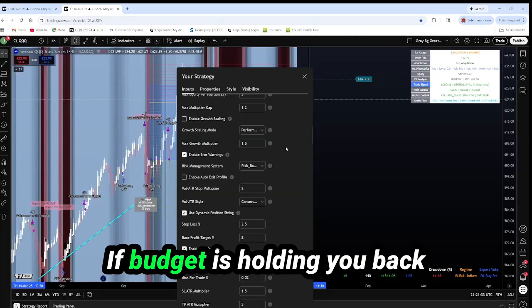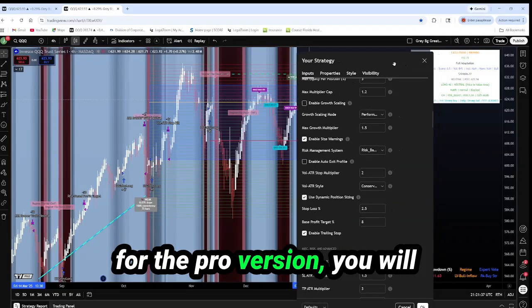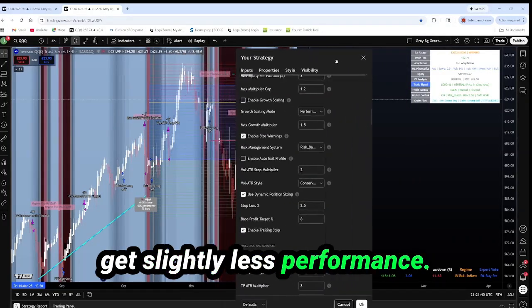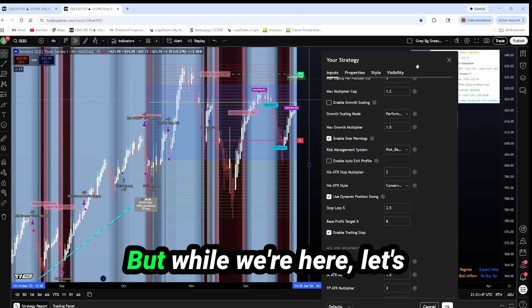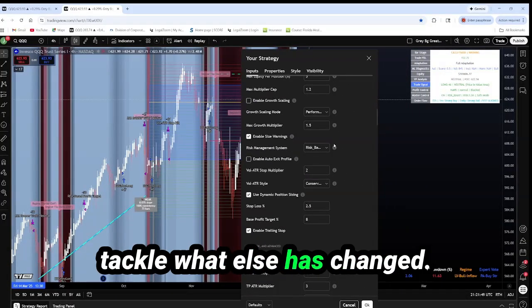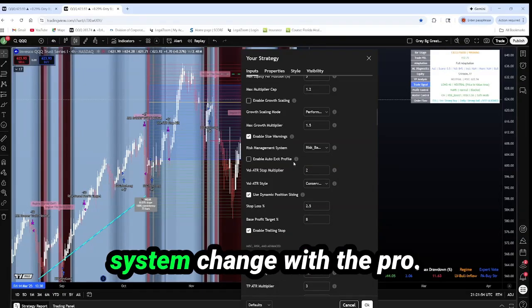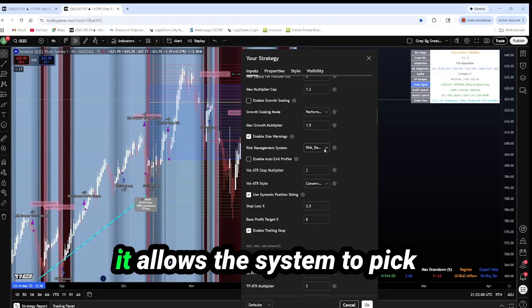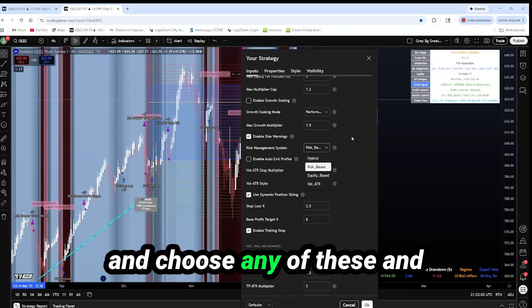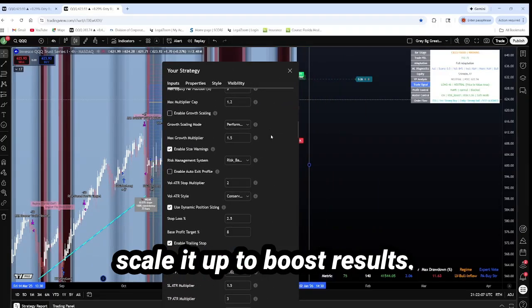If budget is holding you back and you cannot afford to pay for the Pro version, you will get slightly less performance, but not too far off with the Semi-Pro. But while we're here, let's tackle what else has changed. By implementing this system, there's another internal system change with the Pro. It's called a scaling system. It allows the system to pick and choose any of these and scale it up to boost results.